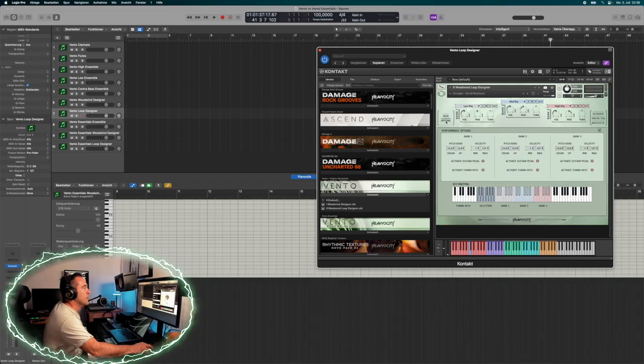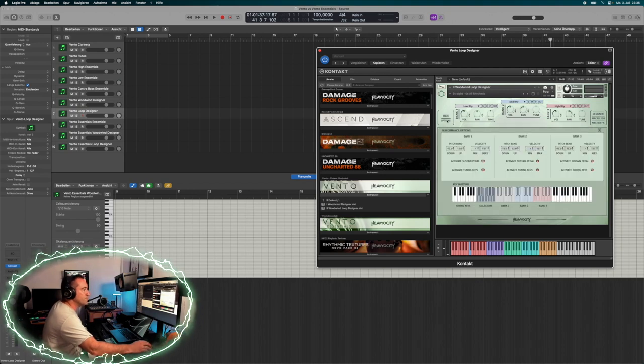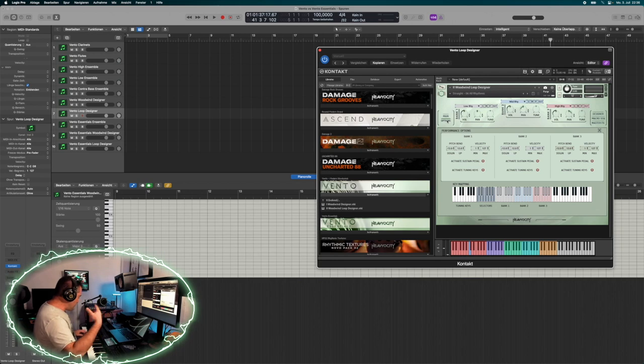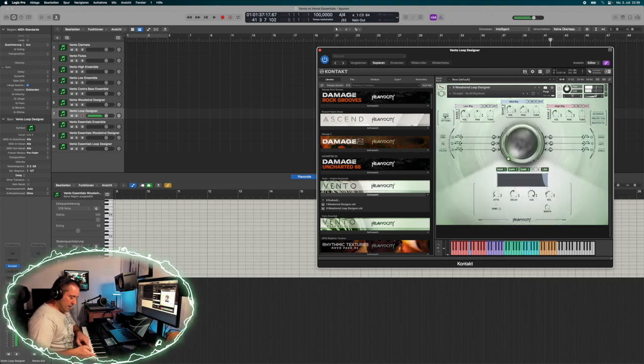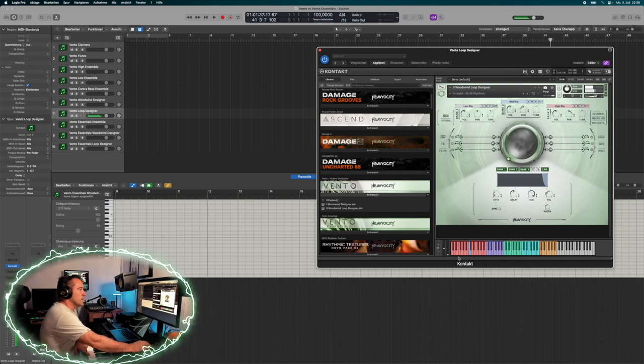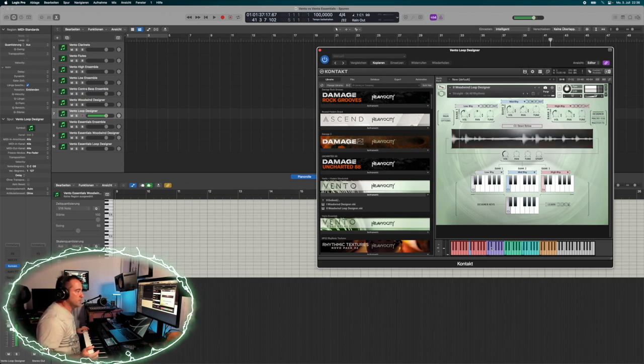You do have your options, and you do have the designer where you have the three banks that you can choose from to create those loops. That's the low one, that's the middle one, that's the high one. And if you play with the designer keys, the purple ones, then you trigger them all together.